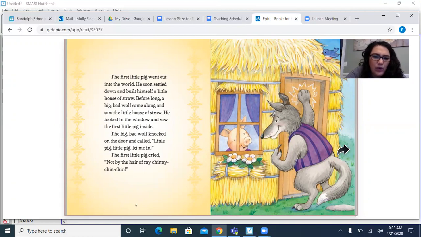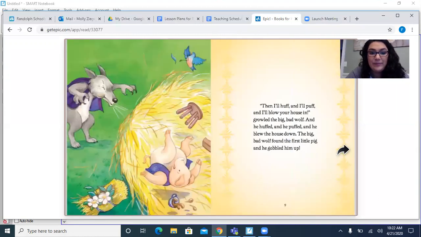The big bad wolf knocked on the door and called, "Little pig, let me in." The first little pig cried, "Not by the hair of my chinny chin chin." "Then I'll huff and I'll puff and I'll blow your house in," growled the big bad wolf. And he huffed and he puffed and he blew the house down. The big bad wolf found the first little pig and he gobbled him up.